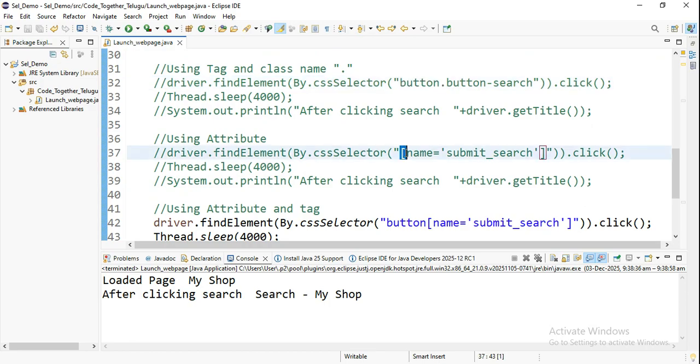After that, attribute. Whenever you are using an attribute, you need to use square brackets followed by the attribute name equal to the value. The value has to be in quotes. If you want to use double quotes, you can, followed by the forward slash. This slash has to be there, otherwise it won't work. Like this it will be there.